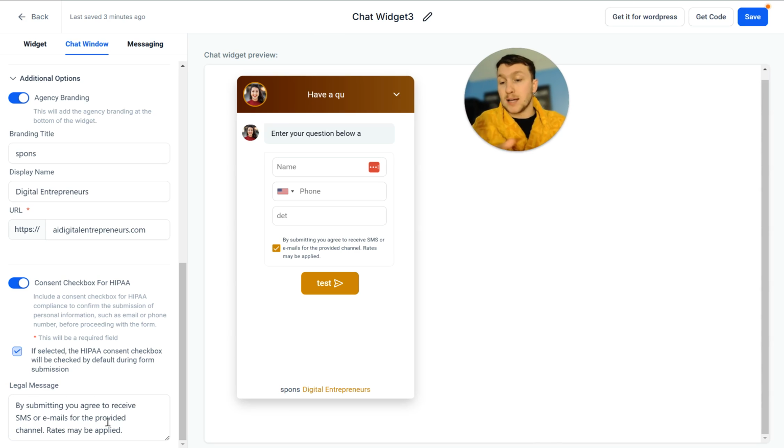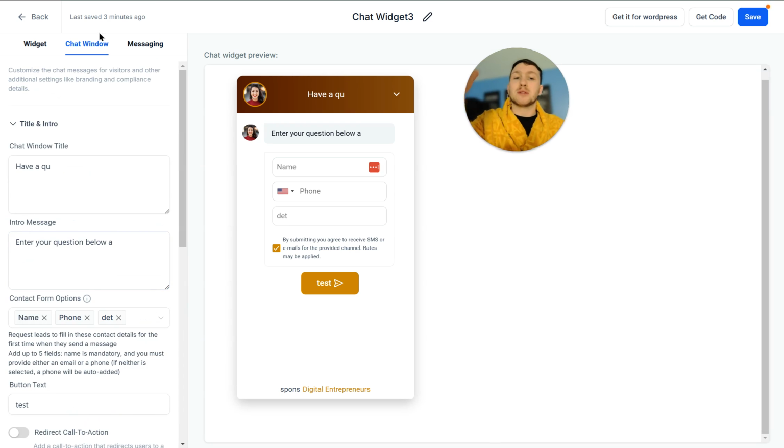Then right here, you select the compliance. You can just put that in there, if you have that, just to know you are compliant. So that's the whole thing with the chat window.